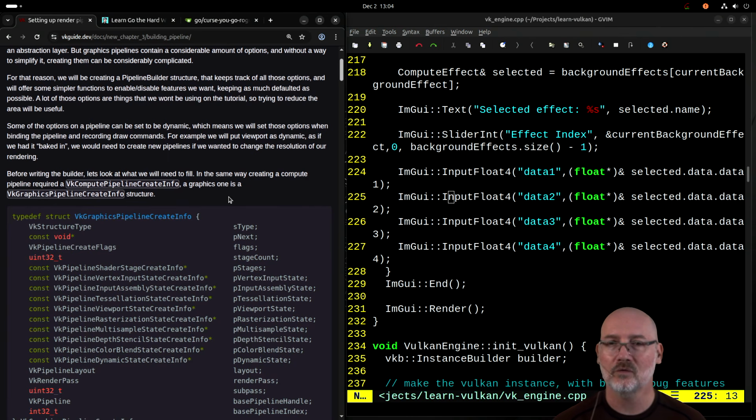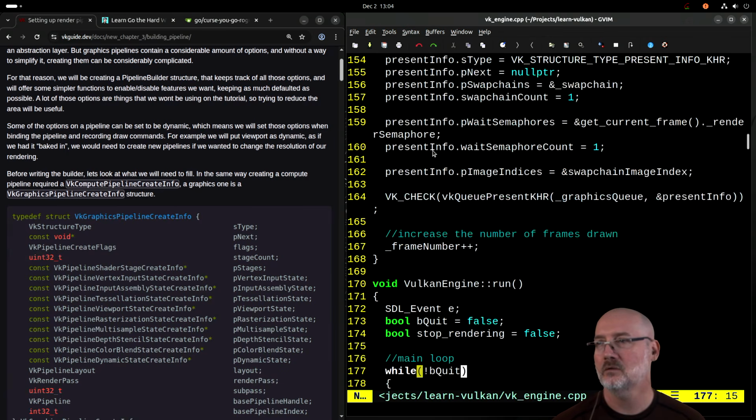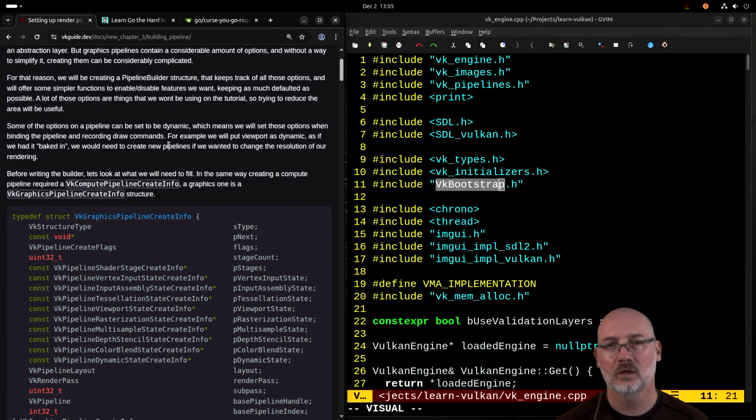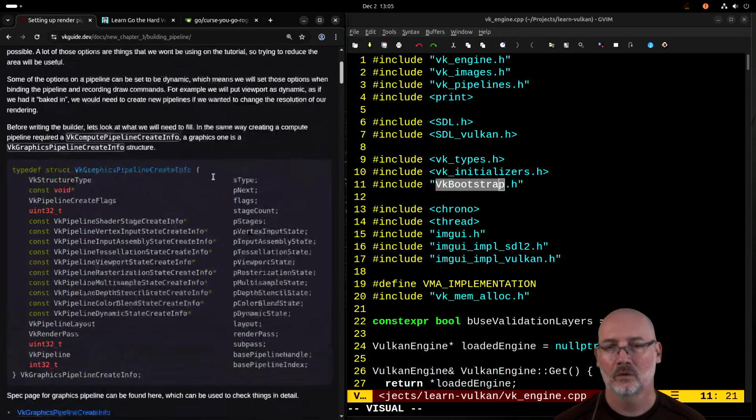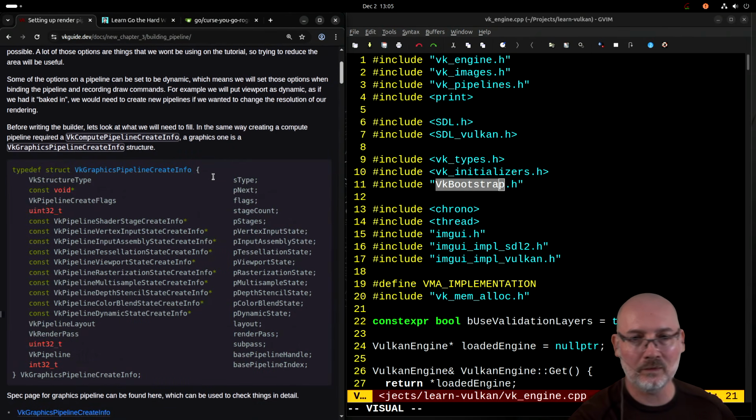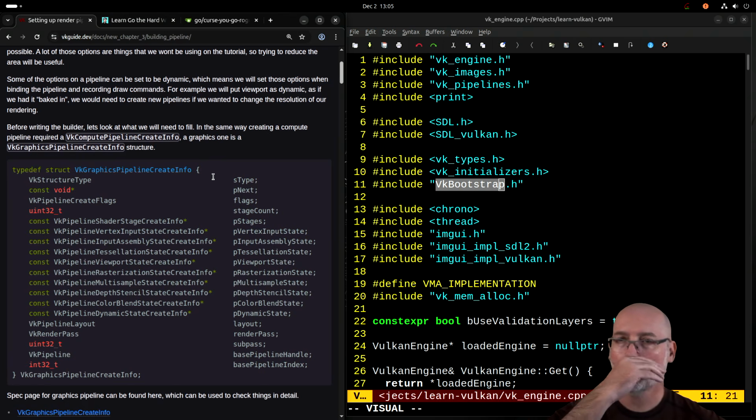Now, I'm kind of curious, why doesn't VK Bootstrap provide help for this? I feel like VK Bootstrap is kind of lacking. Yeah, you would think it would have that.